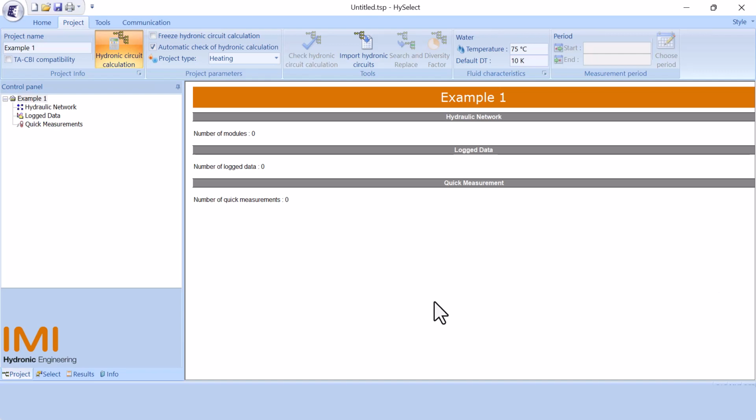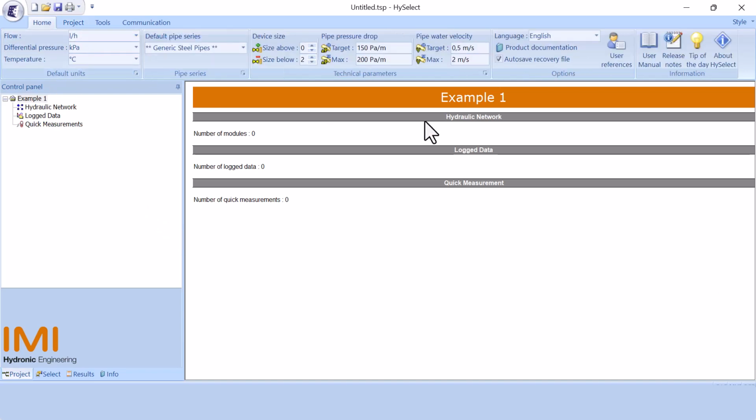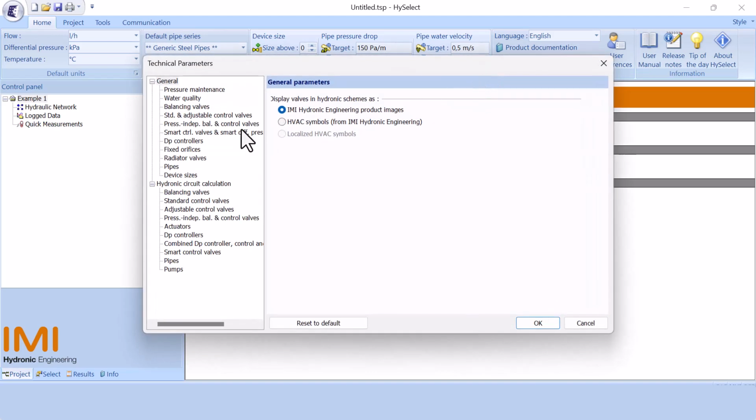This is now the best time to look at our technical parameters for hydronic calculation as well. Remember that the technical parameters set in the general part, which we discussed earlier during the videos of the basic knowledge, remain valid, like the minimum pressure drop for balancing valves.